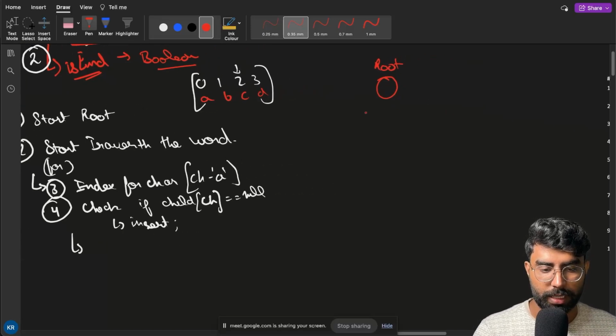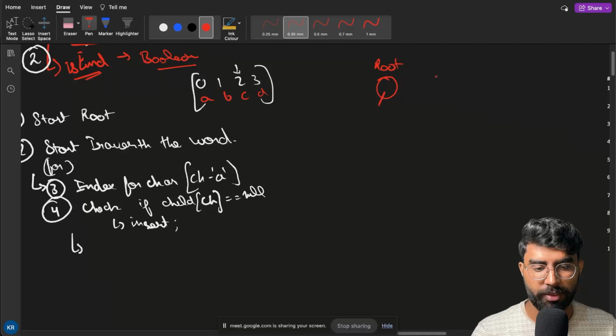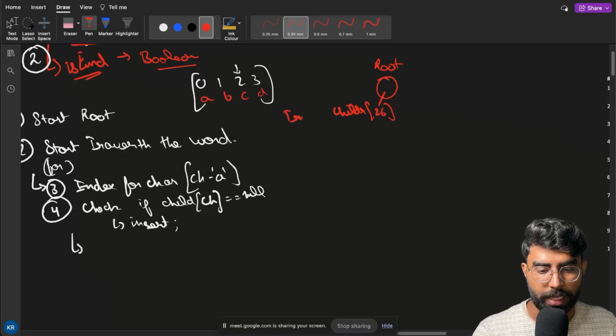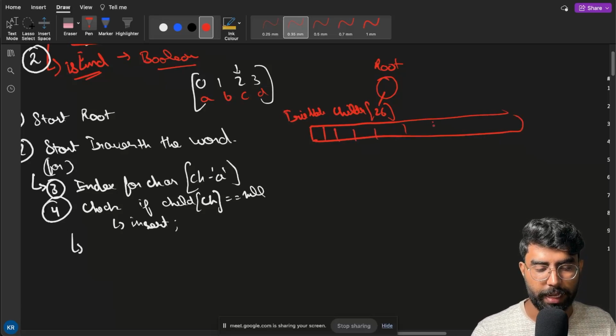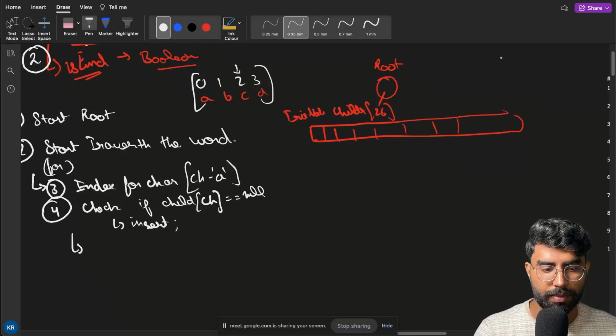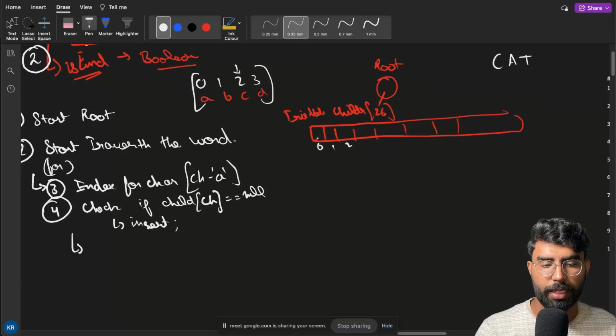And for the root we will be having one children array with 26 size of type trie node. It will be like this. If you see, a 26 size array will be there, right? Now we are inserting cat. So C, 0 1 2, C will be here, right?